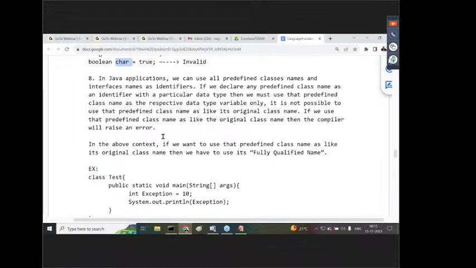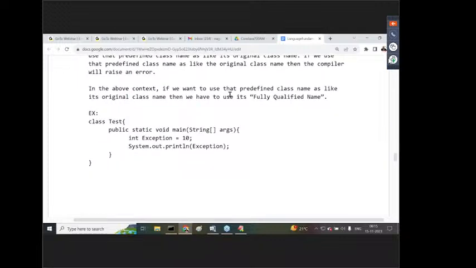Right, now the 8th point. In Java applications, we can use all predefined class names and interface names as identifiers. If we declare any predefined class name as an identifier with a particular data type, then we must use that predefined class name as the respective data type variable only. We must not use that predefined class name as its original class name. If you try to use it as the original class name, the compiler will raise an error. In this context, if you want to use that predefined class name as the original class name, we have to use its fully qualified name.